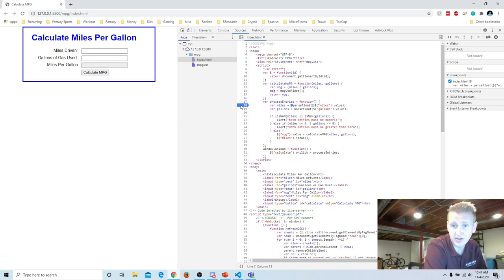In this case, the window onload calls process entries. So this function will run when the page loads. Oh, I'm sorry, not on the page load. When the window loads, process entries runs on click. That makes more sense. So when the page loads, it wires up this event handler that says, when you click the button, call process entries. Okay, so I'm going to refresh the page.